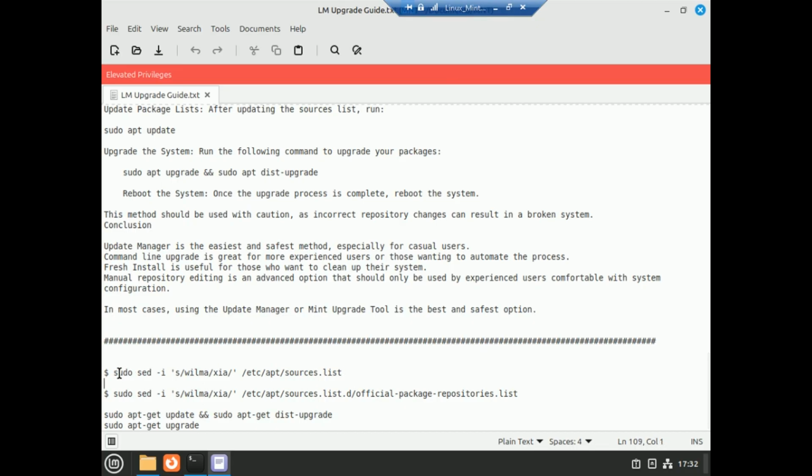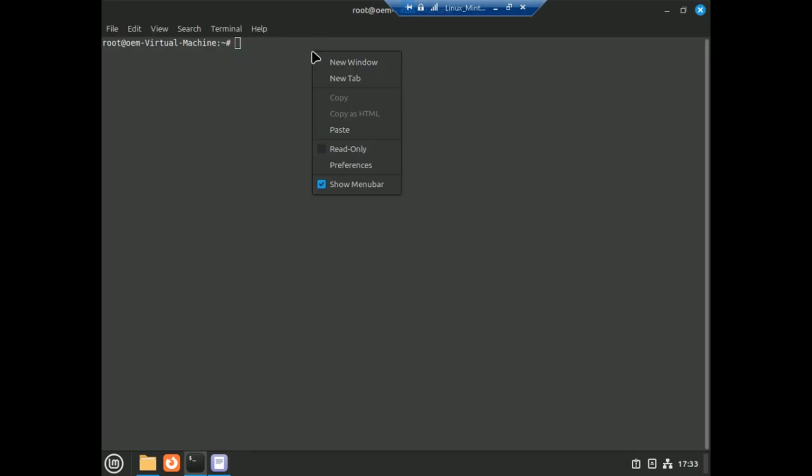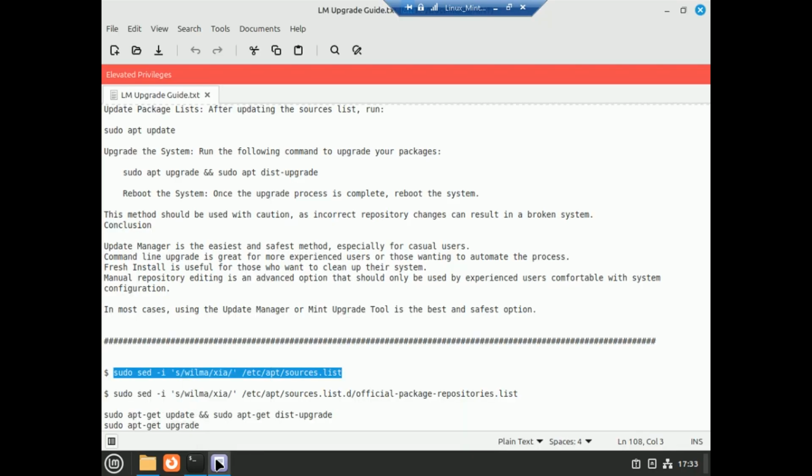So I'm just copying this command and putting it in the terminal. Paste. Okay. Wilma to Xia, right? This is the older version, the current version, and this will be the new version. Okay. Enter. Nothing will happen. It will just update the sources list entries from Wilma to Xia edition. That means 22 to 22.1.